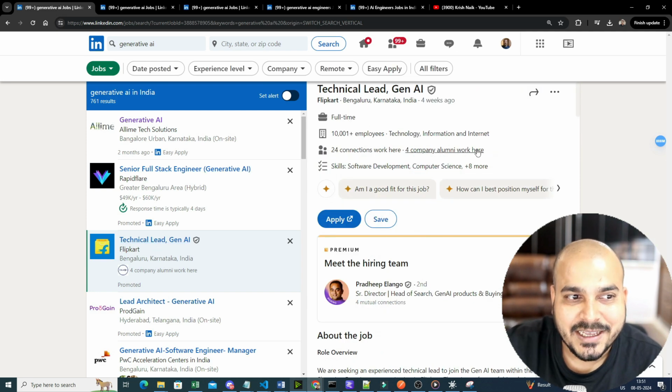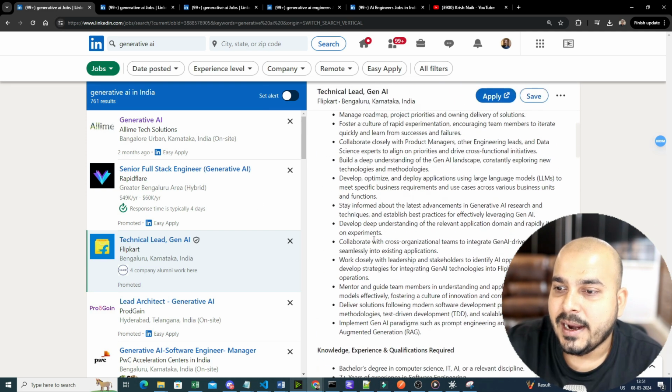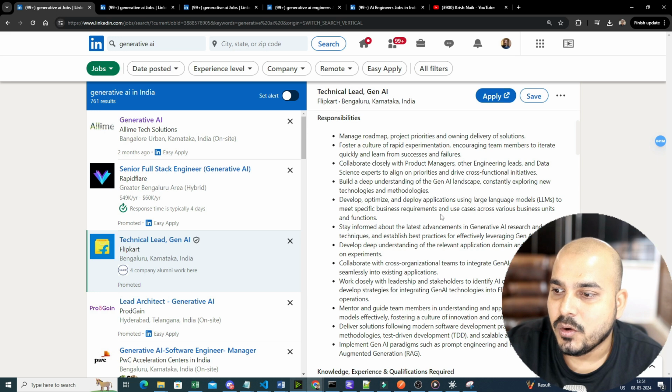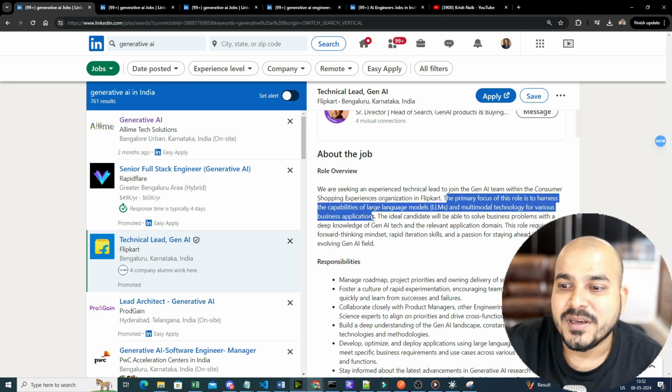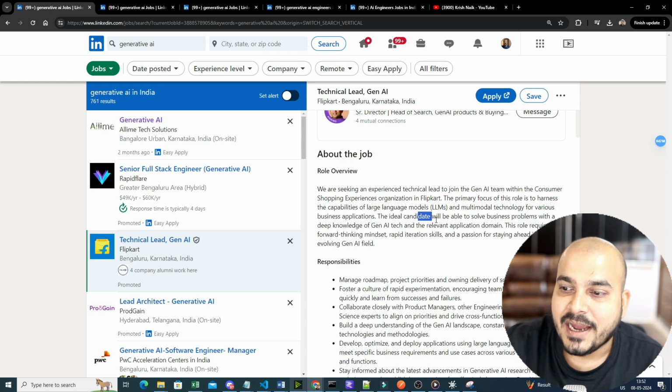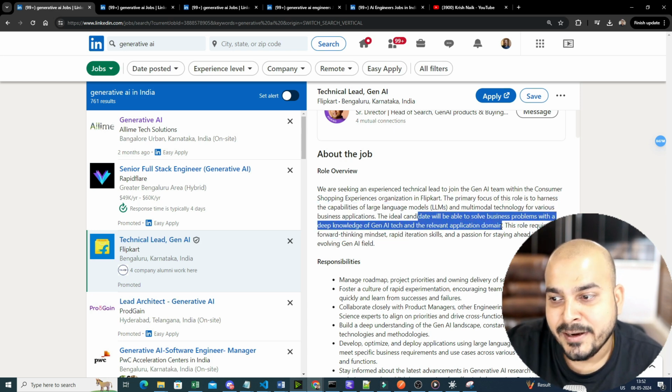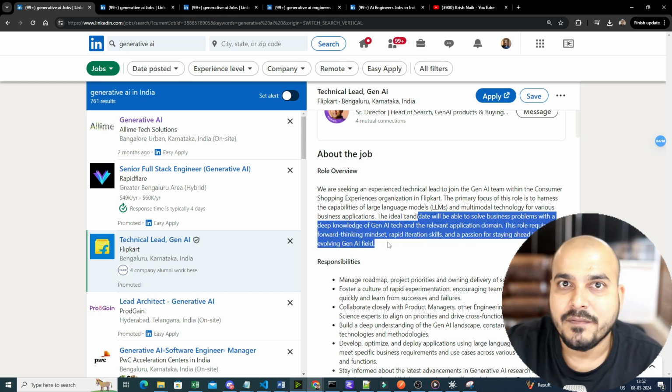You'll be able to see there is a technical lead Gen AI role. And if I go ahead and see what the role overview wants, here you can see the primary focus of the role is to harness the capabilities of large language models and multimodal technology for business use cases, right? The ideal candidate will be able to solve business problems with a deep knowledge of Gen AI tech and the relevant application domain. This role requires this in the evolving Gen AI field.